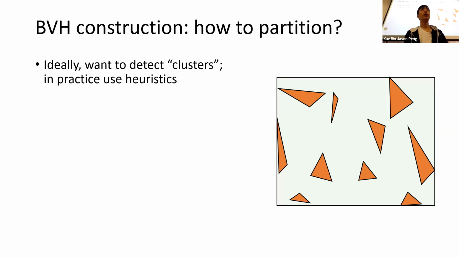Now, the ideal partitioning that we want for a group of objects is that we want to divide up the objects in a way that they form nice compact clusters and that they lead to a balanced tree when we construct this hierarchy of bounding volumes.